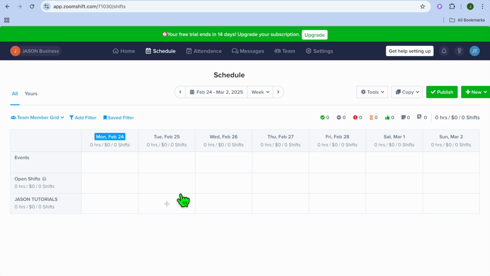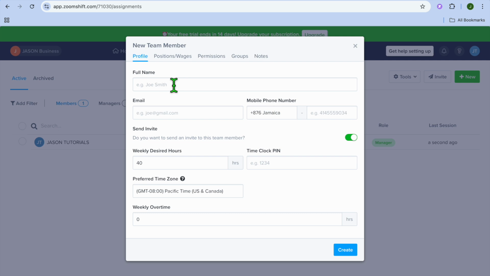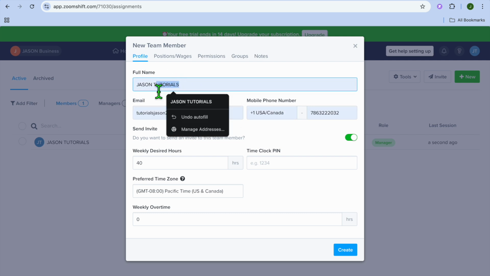Now after you have done that, you will be redirected to your Zoomshift dashboard. So you can see how the dashboard looks right here. Once on your dashboard, let's say for instance you would like to add a team member. To add team members, you can simply tap right where you see team from the top navigation bar. After adding team, from there you could tap on new from the top right hand corner, and you can put in their full name. So I'll just put in a full name for example sake.